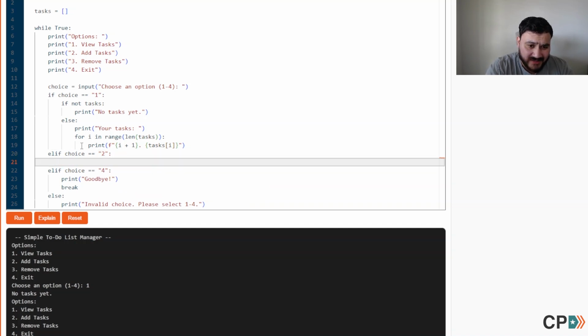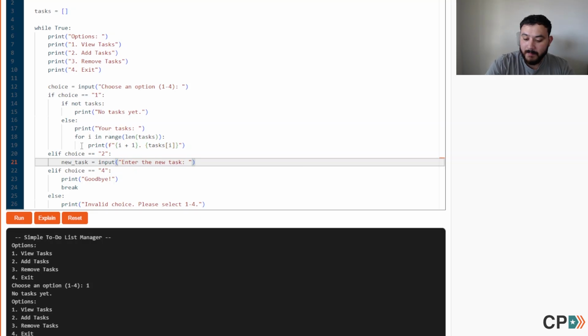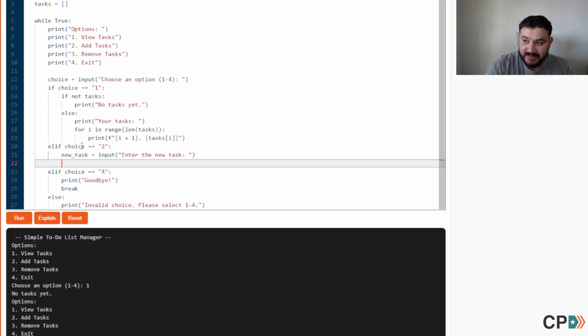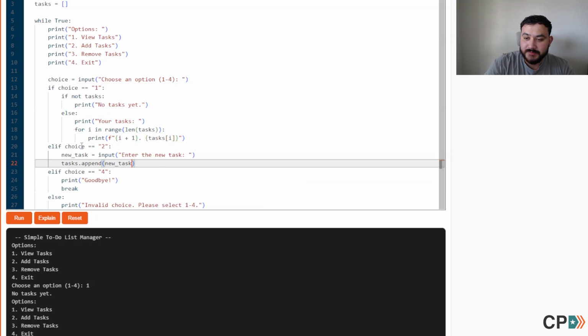But I don't know what the task is. So ideally, I should ask the user for some input. I should say something like new task is equal to the input from the user, or we do enter the new task. They will give us the task, be saved to the variable, and we're going to want to add this to our task list. So we can say task.append and pass in new task.